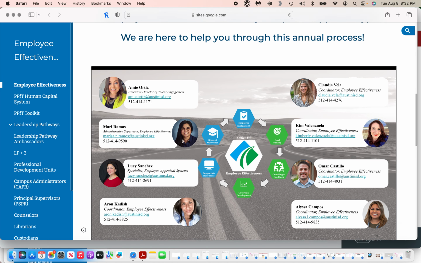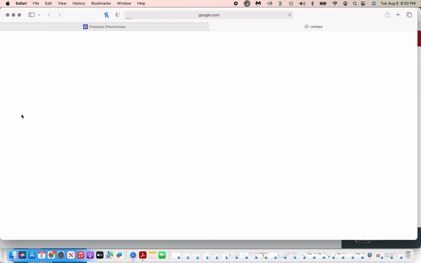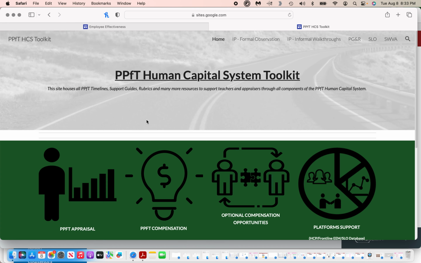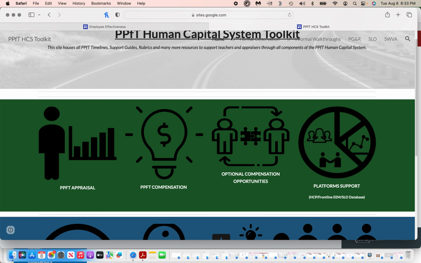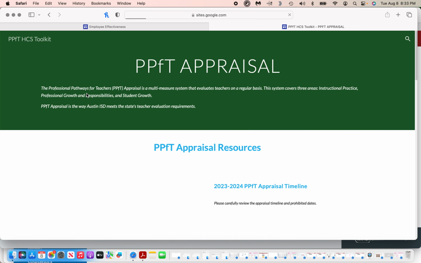Okay, so in order to navigate and find all the resources and documents regarding PPFT, you will click on PPFT Toolkit. And that brings you to the actual PPFT Human Capital System Toolkit, which is the best, like everything you would want to know. And in order to access the most important documents, in my opinion, that you will need to be successful in PPFT, you will click on PPFT Appraisal.